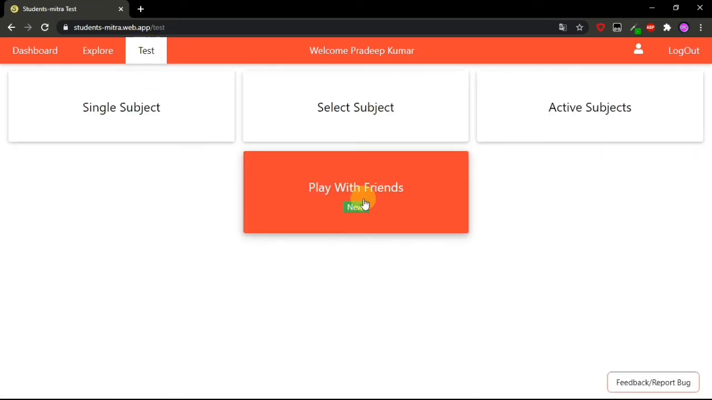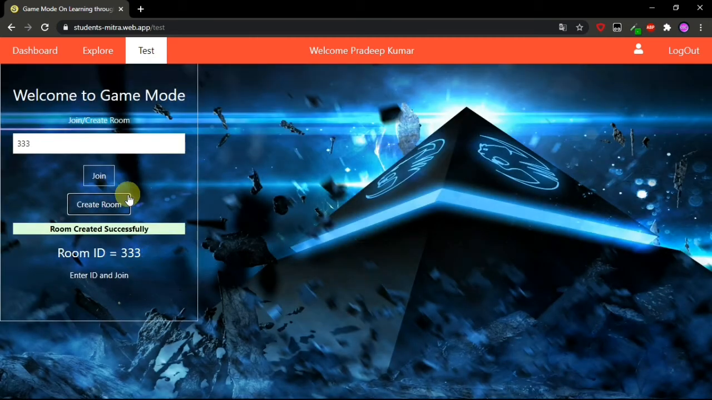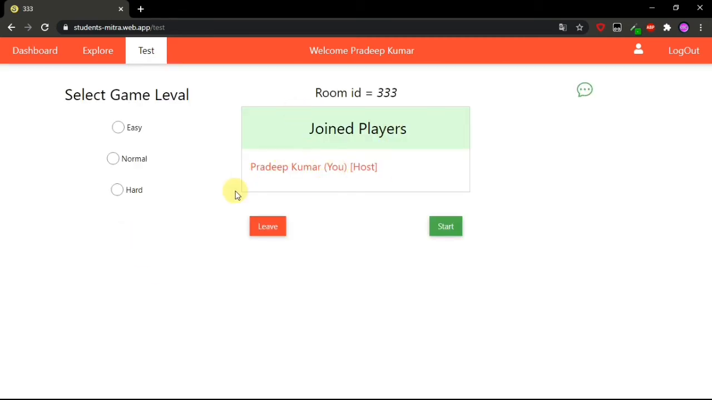And in play with friends, you can create a room and share the room ID with your friends and play with friends like any other games. Let me show some examples. Like I am creating a room with room ID 333. After creating, I can just enter the ID and join, and I can share it with my friend. As you can see, I am the host, so I can start the test and I can select the game level. If I share this ID with my friends, they can also enter the ID and join the same room.